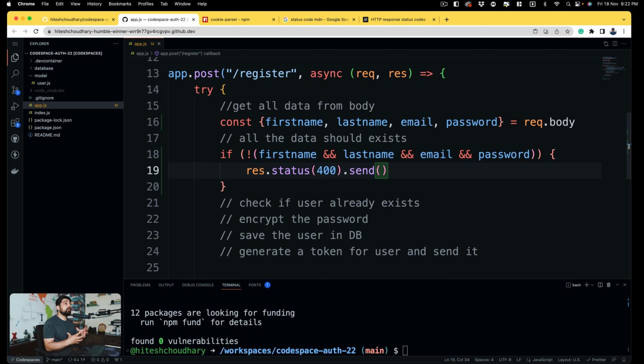Again, it depends on what your organization makes a standard, that hey, we always send the response in text format or maybe JSON format. We do it in JSON basically. I'll show you later on how we can do it in JSON, but right now we'll be just saying that all fields are compulsory. Again, you can write better messages than this one.